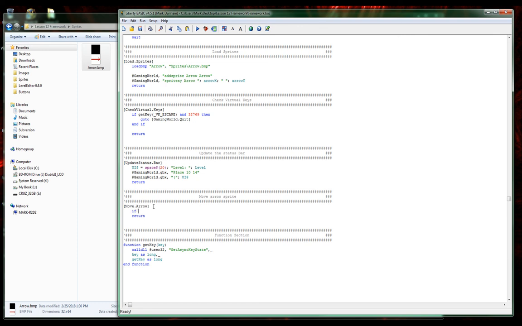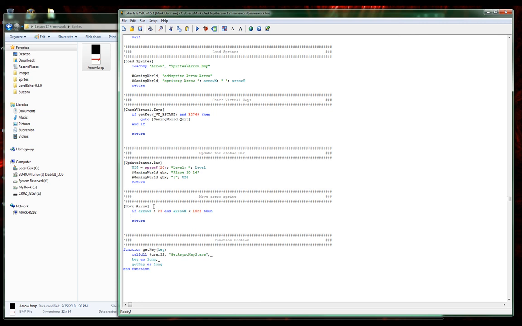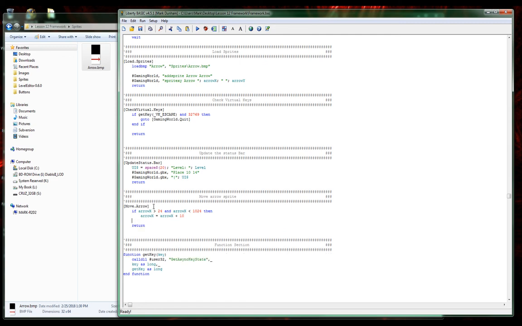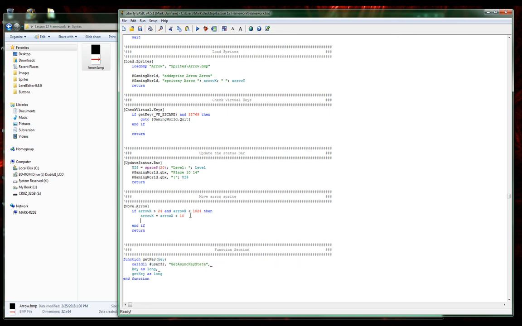So basically, we're going to say if arrow x is greater than 24 and arrow x is less than 1024, so as long as it's on the screen basically, then arrow x equals arrow x plus 10. So we want to move it 10 pixels as long as it's still on the screen. But we want to add a little code underneath here. This is actually going to be the handle to our window, gaming world. We're going to say sprite xy, arrow.